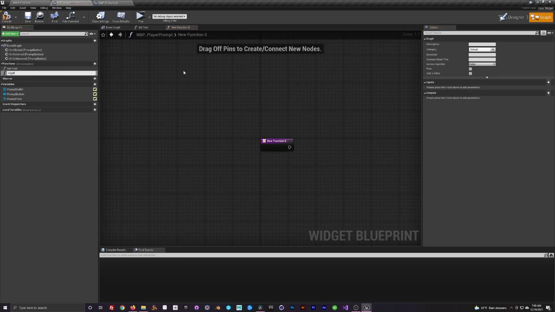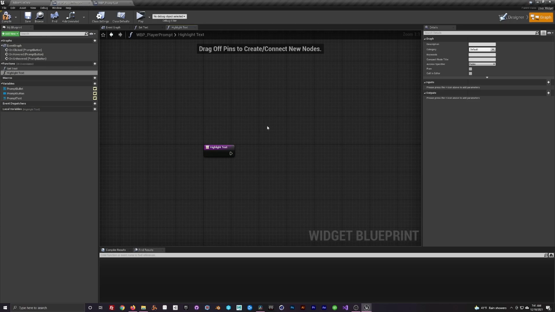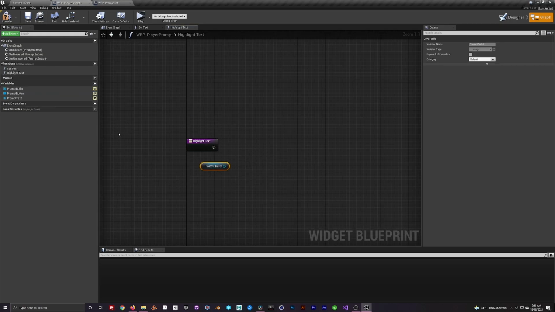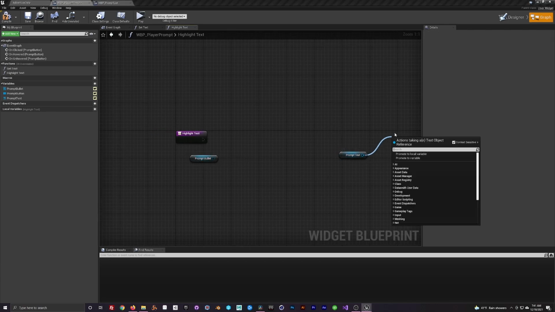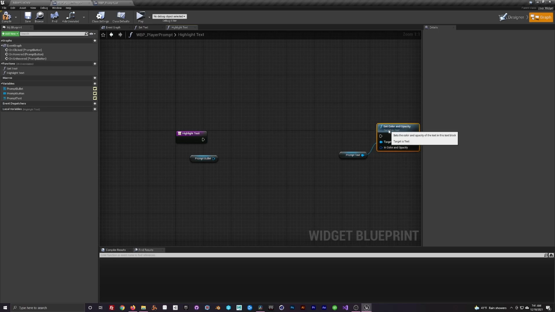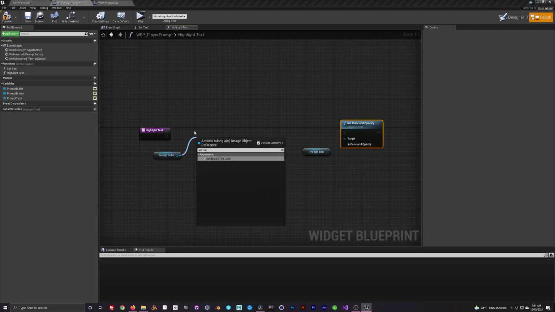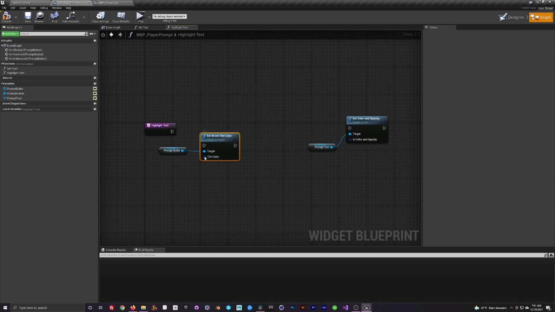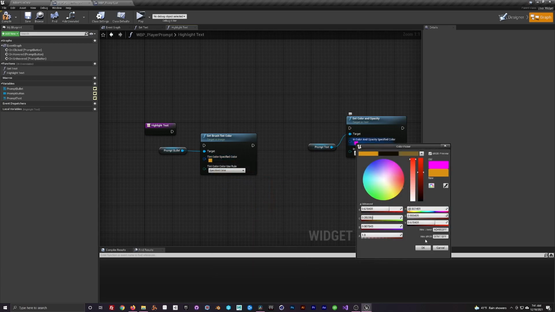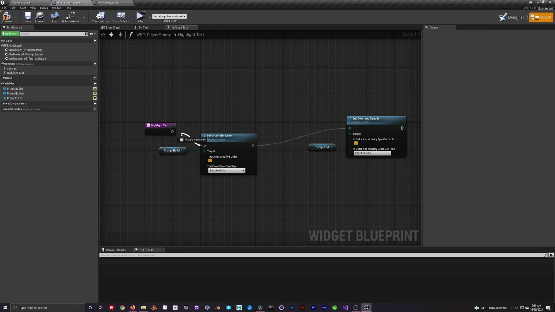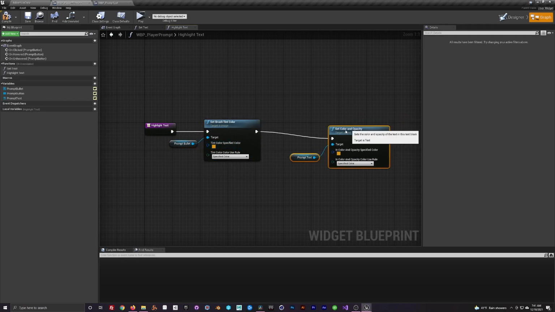Next, we'll make another function, and this one will be called highlight text. And so we'll just drag in the prompt bullet and the prompt text. And from the text reference, we're going to get the set color and opacity node. And then from the bullet, we're going to get the set brush tint color node. And then we can split both of these structs, and we'll select the highlighted color for both of these. And if you don't remember what that is, it's D79115FF, and that's for the hex sRGB box. And then we just link these up, and that's all we'll need to do in this.